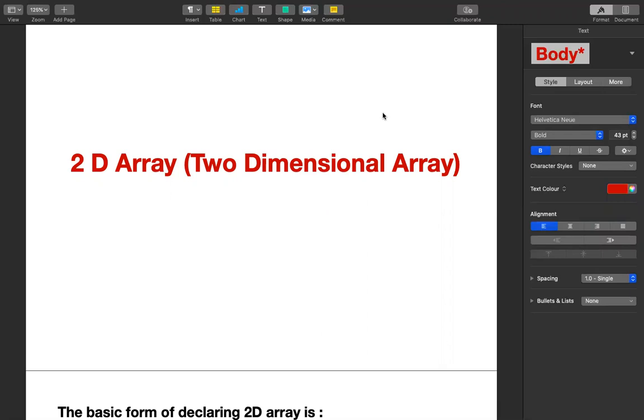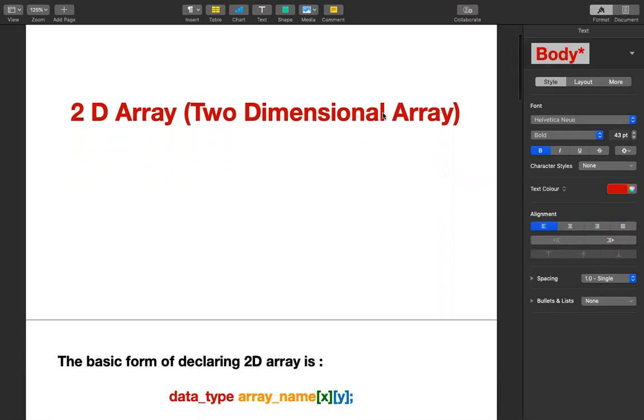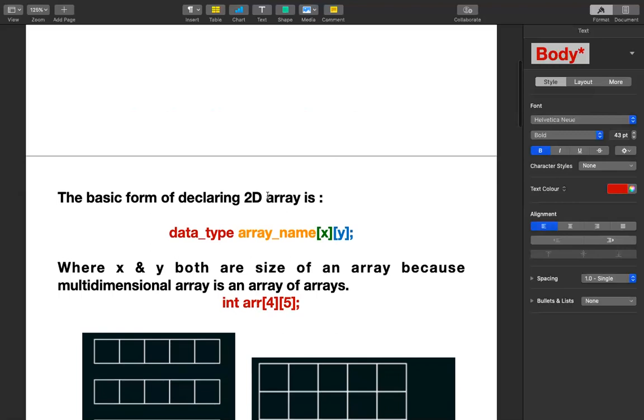As we saw, the definition of a one-dimensional array said that if an array contains one subscript, such an array is called one-dimensional. Since we are dealing with two dimensions, as the name itself suggests, it will have two subscripts. The basic form of declaring a two-dimensional array is, like any array, first the data type, because an array stores only one type of similar data, then an array name, and you can see there are two subscripts here, whereas a single-dimensional array has only one subscript.